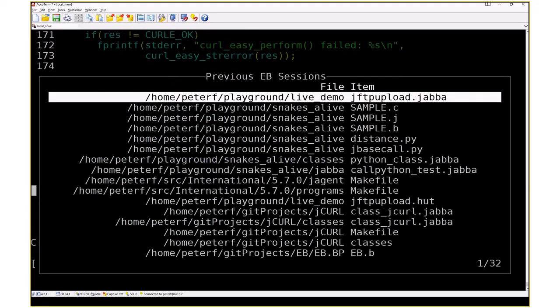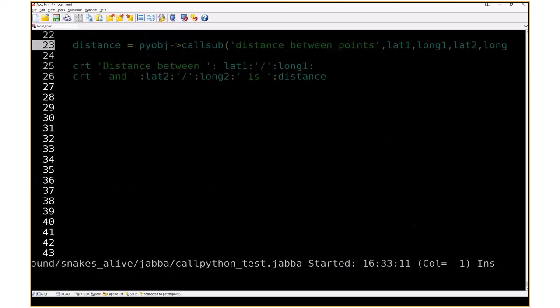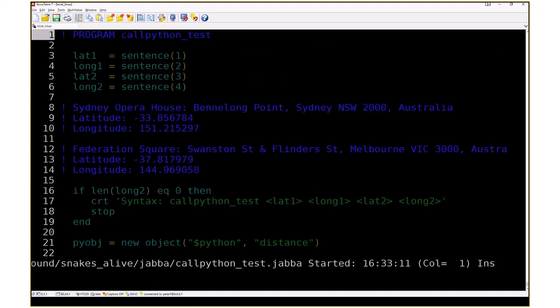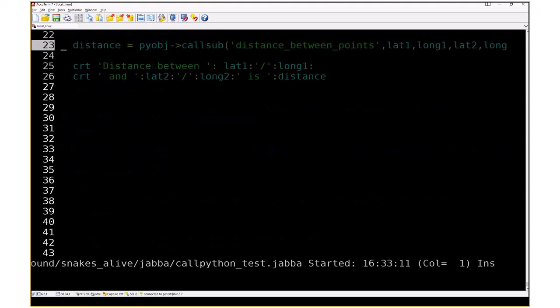So I have a couple of bits of code to show. This is taken from a YouTube blog that showed how you could call Python from BASIC. Here I'm picking up the latitude and longitude variables from the sentence. There's some comments here on an example to try. On line 21, I'm instantiating an instance of my Python class, which is also written in Java, and I'm assigning that to a variable called pyobj. Now I'm saying distance equals pyobj call sub, so that's a call sub method. I'm asking it to call the Python code distance between points, passing in these arguments, and then displaying the result distance.